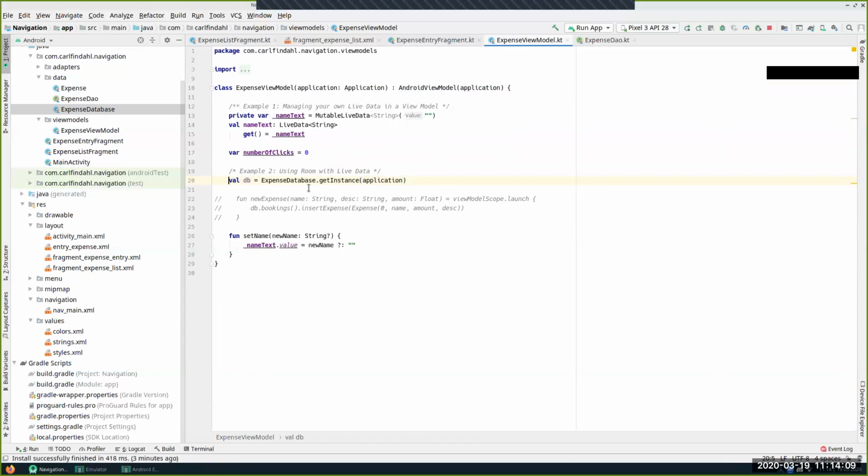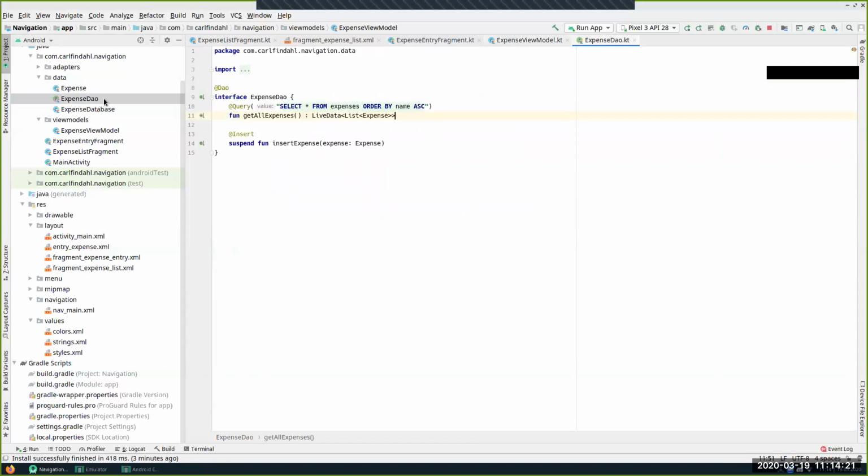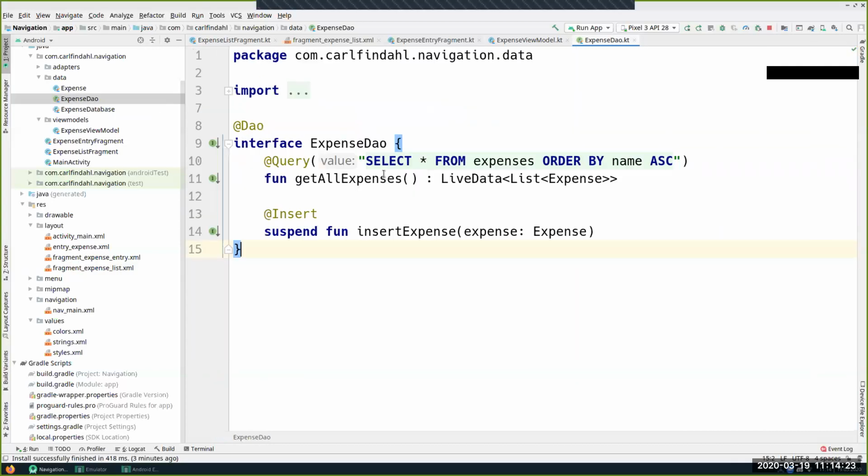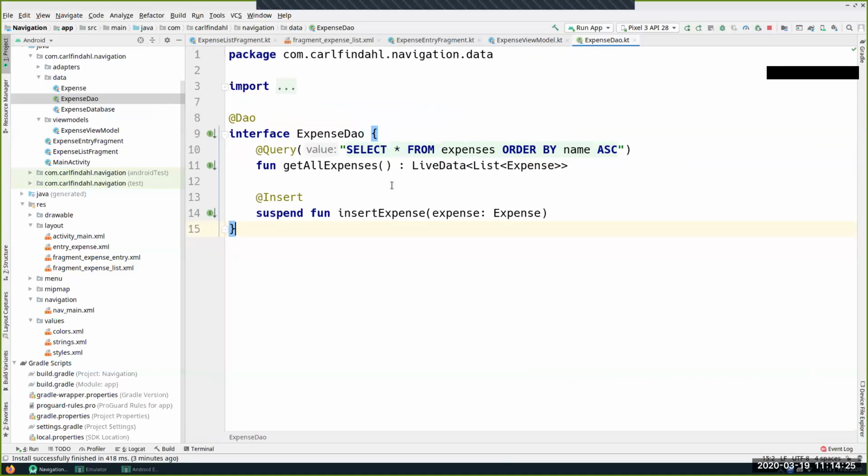We want the database itself to be private, because we don't want others to touch the database, but we are going to provide the data from the database through our live data. So let's take a quick look at what we have available on our database. Currently, we can access expenses. We have one function that is basically get all expenses, and it returns a live data with a list of expenses.